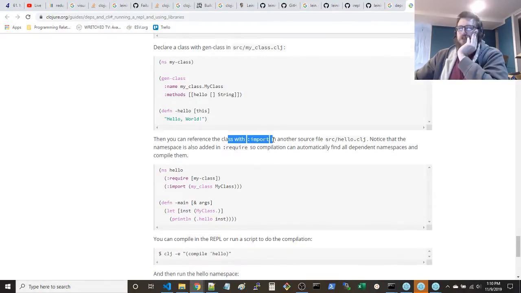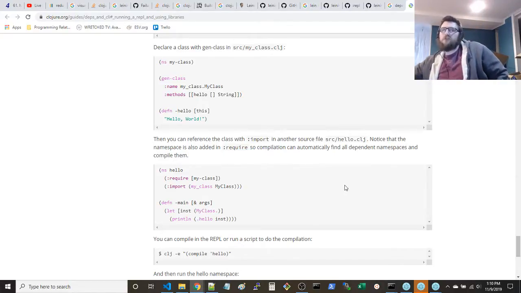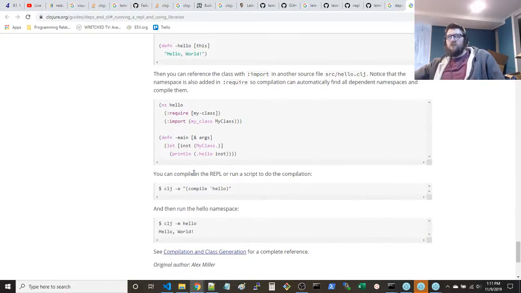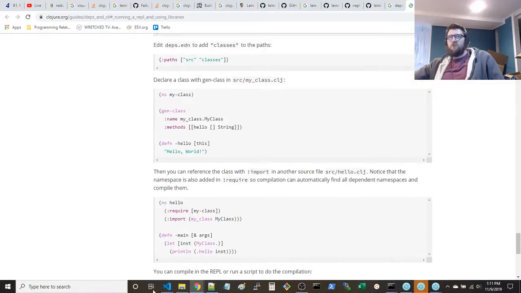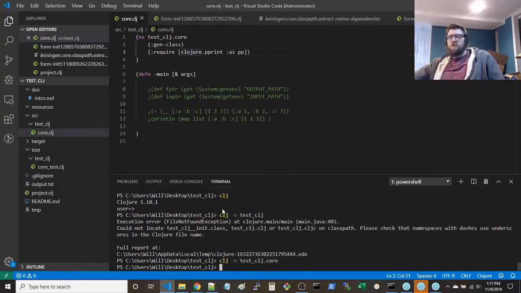Can reference the class with import in another source file. Notice that the namespace is also added and requires a compilation, it can automatically find all dependent namespaces and compile them. Compile in the REPL or run a script to do the compilation. Compile hello, and then run the hello namespace. So I guess we'll just use CLJ to pull up the REPL and go from there.